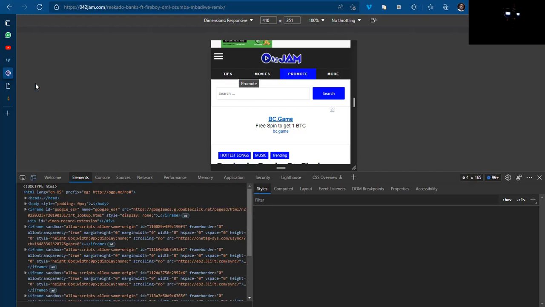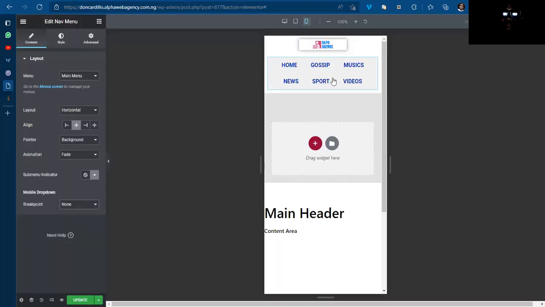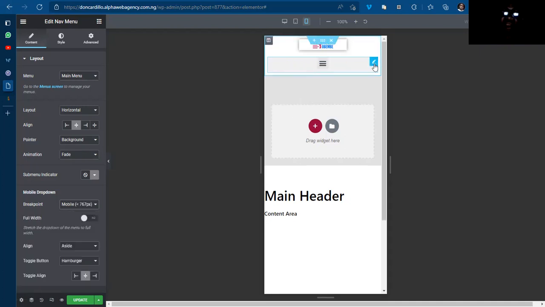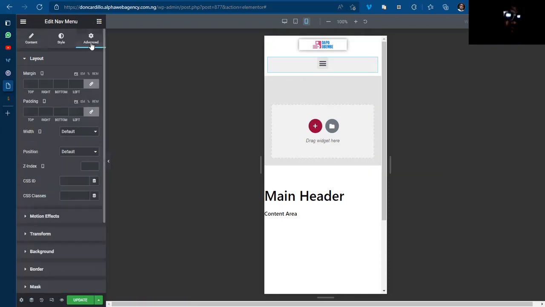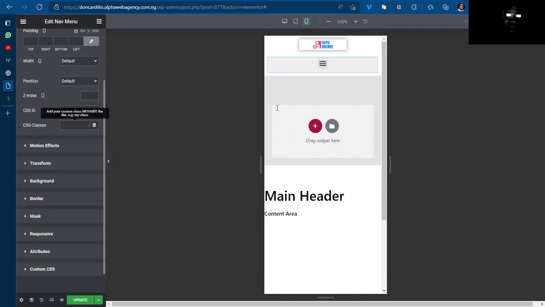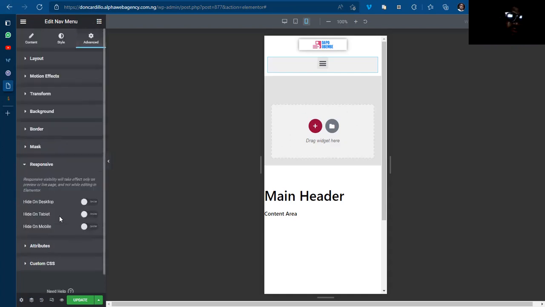This is what we will do. We either create a menu for the mobile view, or we hide this and create another menu just for mobile. Let's hide this. If you want to hide the navigation menu on your mobile, just click on it, go to advanced, go to responsive, and then hide on mobile. It is hidden now.